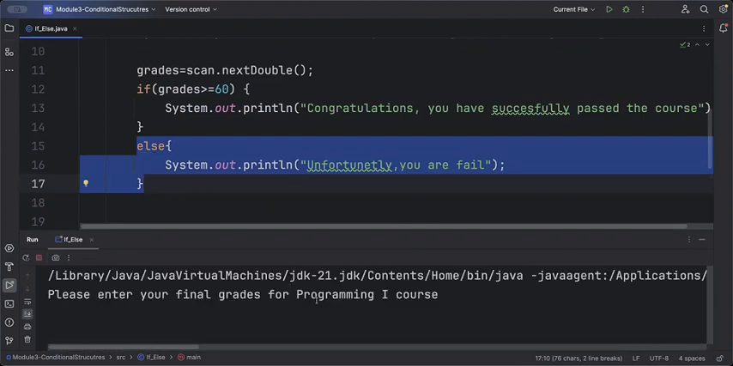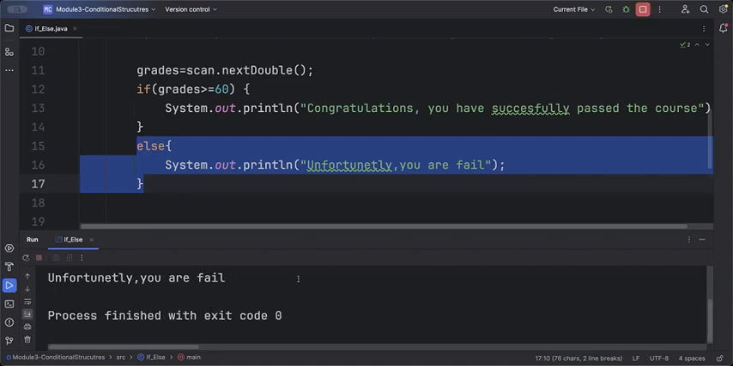So let's run it again and make it like this. I'm gonna say 45. So unfortunately, you are failed. So this is how it looks like.